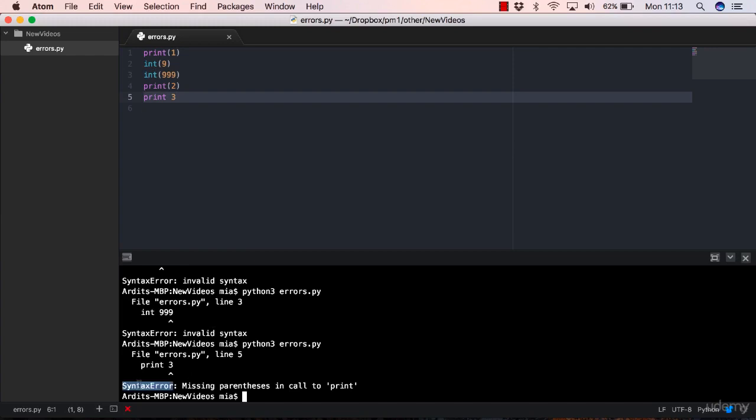So again, it's a syntax error. And this one is more specifically described: missing parentheses in call to print. Note that you'll get this error only if you are on Python 3. If you are on Python 2, this won't be an error because in Python 2, print was a statement and was not a function. So with statements like return or print in Python 2, you didn't have to pass brackets. This syntax would be correct.